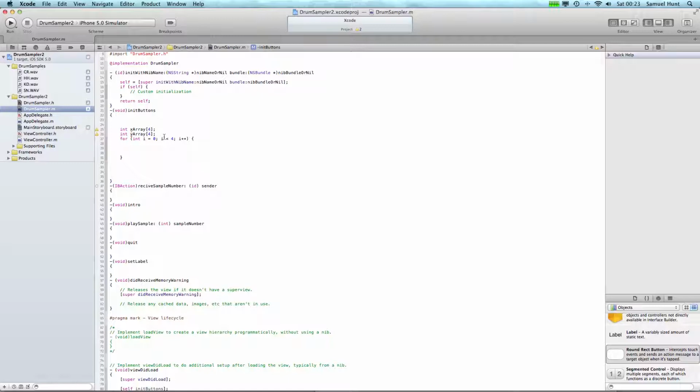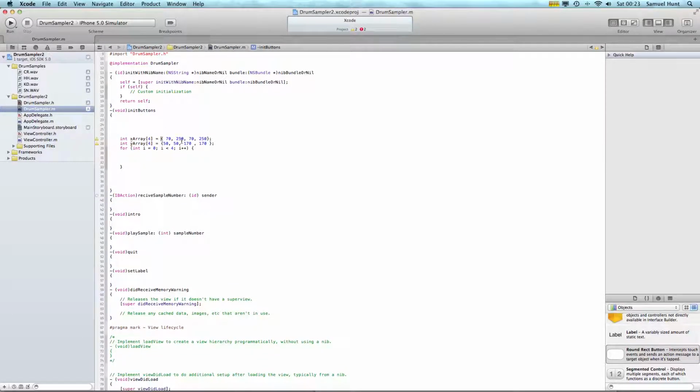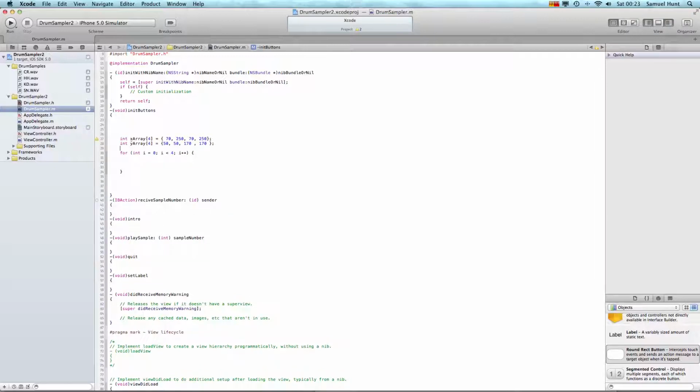I can't remember these off by heart, so I'm just going to record them and then delete what I've done. Just for the information, I've opened up a set of curly braces and typed 70, 250, 70, 250, and then in the y array I've typed 50, 50, 170, 170. Those are the coordinates of where I want the buttons to be rendered on the screen.